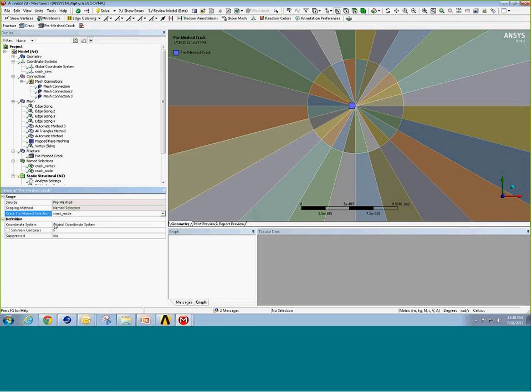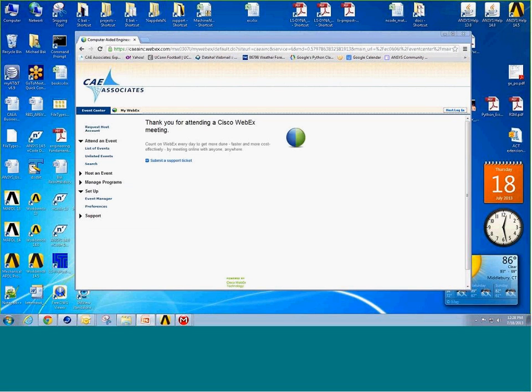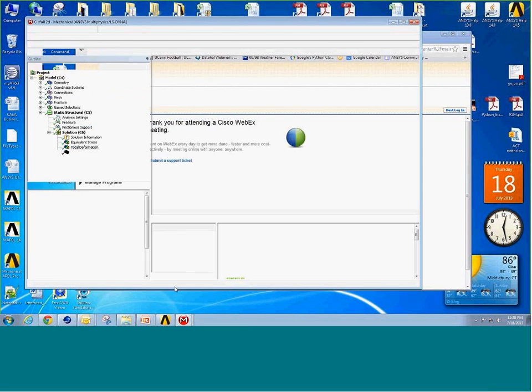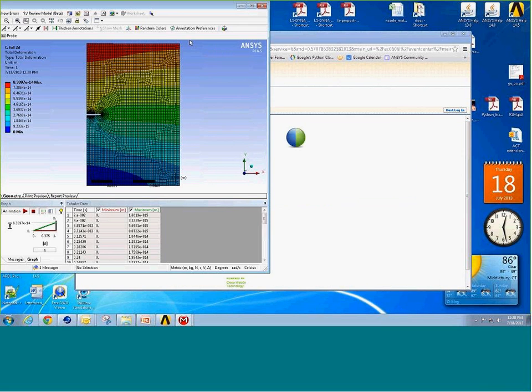Then it wants a coordinate system because it wants to know how that crack is oriented. So I will change that to the crack coordinate system. Now it knows the crack tip and how it's oriented. It now says, I understand that you have a crack in here, so now I will go ahead and run this analysis. I have some loads on here that are pulling it in tension. For time's sake, I have the solution here.